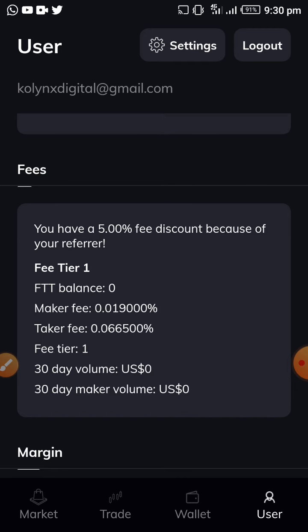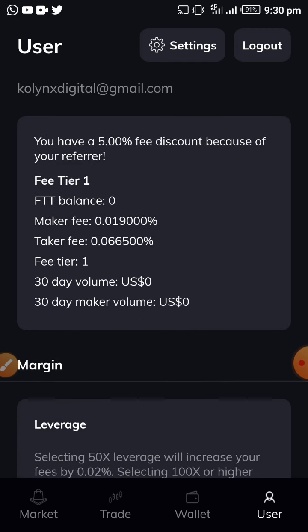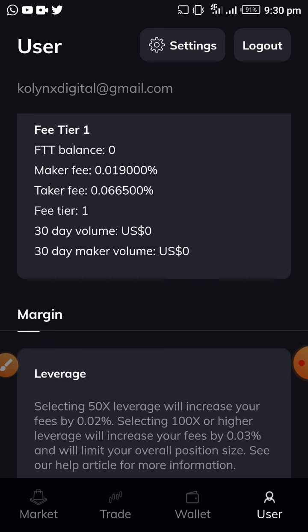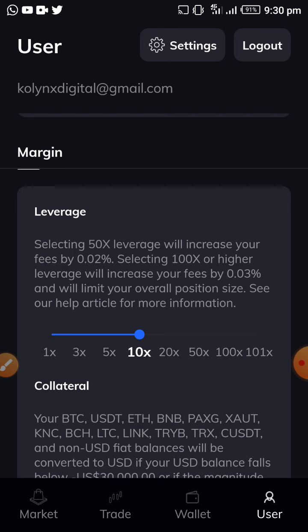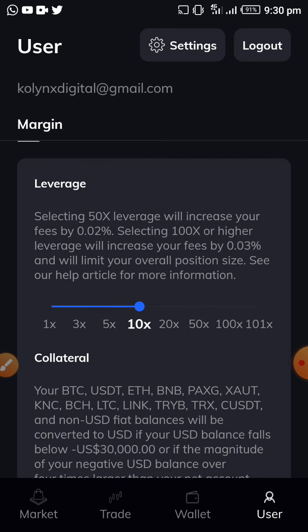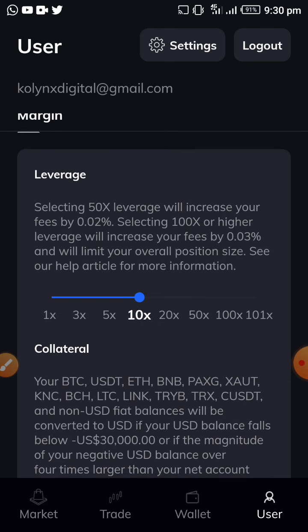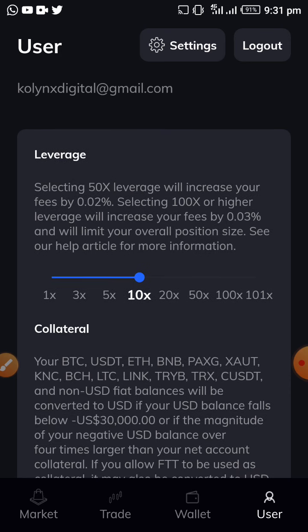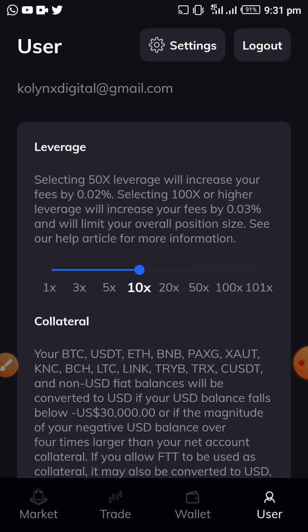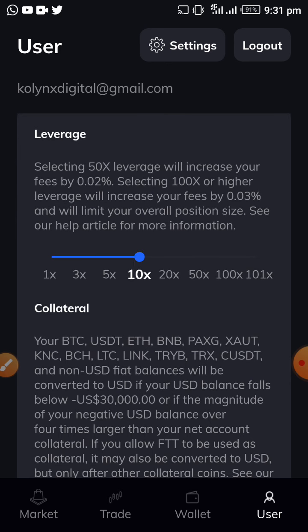All right, so we still keep going down. As you're going down, you'll be seeing some other things. Here is the leverage setting, for those of you who wish to embark on leverage trading. You can see the information here. You can select the amount of leverage that is convenient for you. We have from 1x to 101x. That's for those who are doing futures trading, those who are trading leverage.